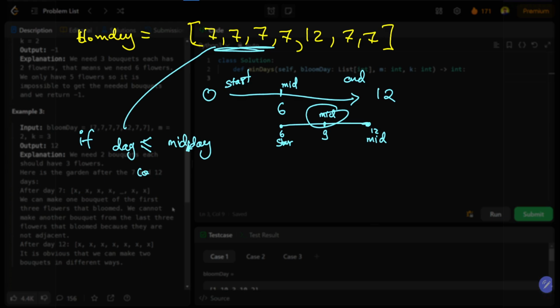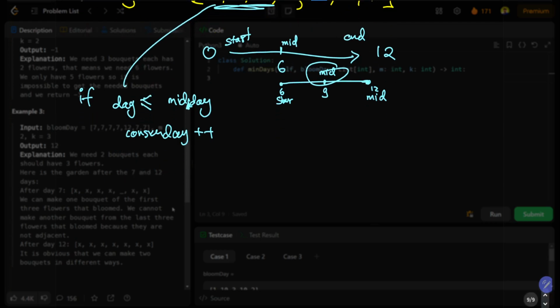So I'll say consecutive days plus plus. So I might be increasing this window size. Suppose for this case it was fine. Now if I reach my window size equal to k, meaning the consecutive day count is equal to k, then I need to increment my bouquet count. Just say bouquet plus plus.